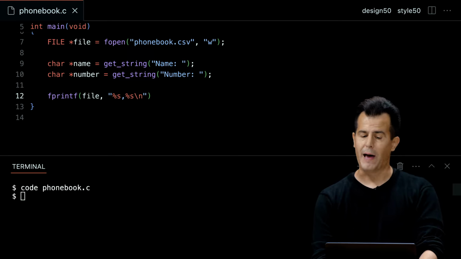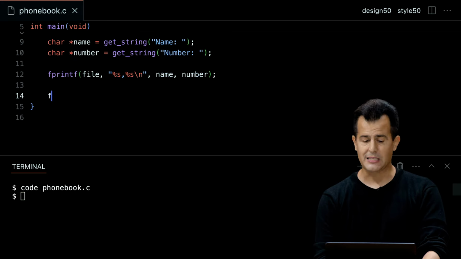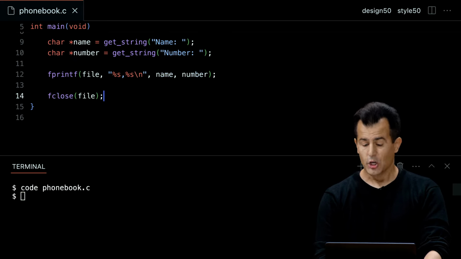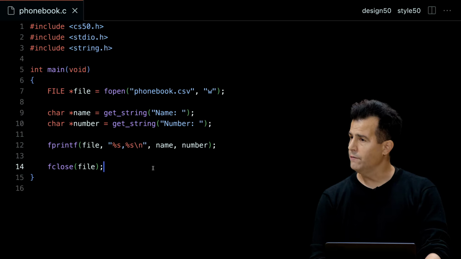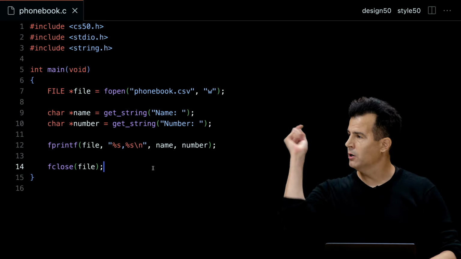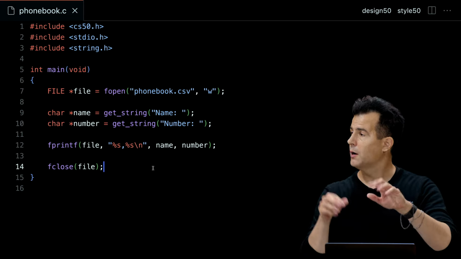The last things I'm going to pass in are the values for those placeholders. Store the name and store the number, semicolon. And then lastly, let's go ahead and close the file. So it's not that many lines of code, but this is code enough to prompt the user for a new name, a new number, save. I could run it again. New name, new number, save.